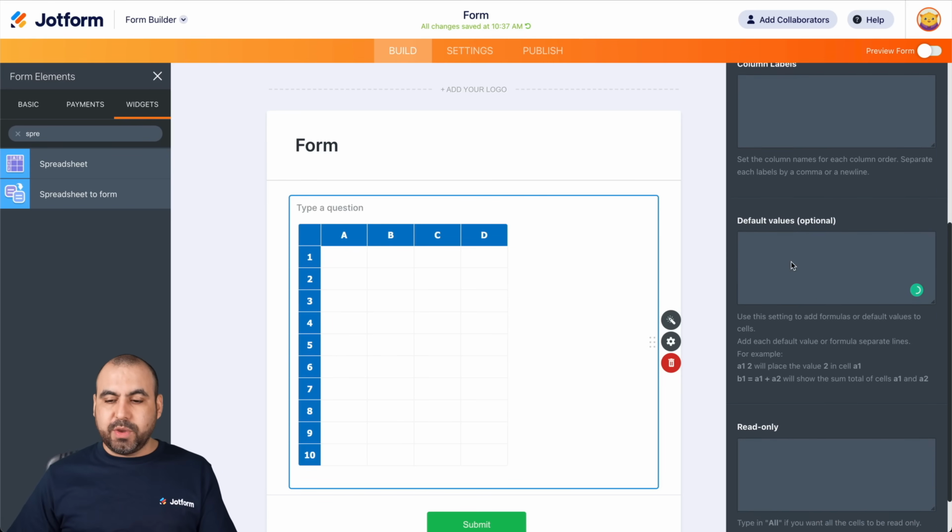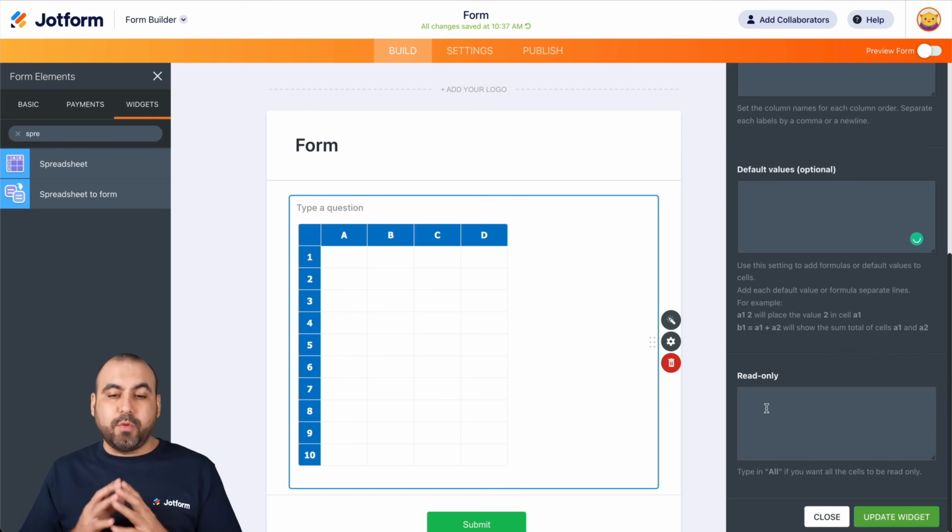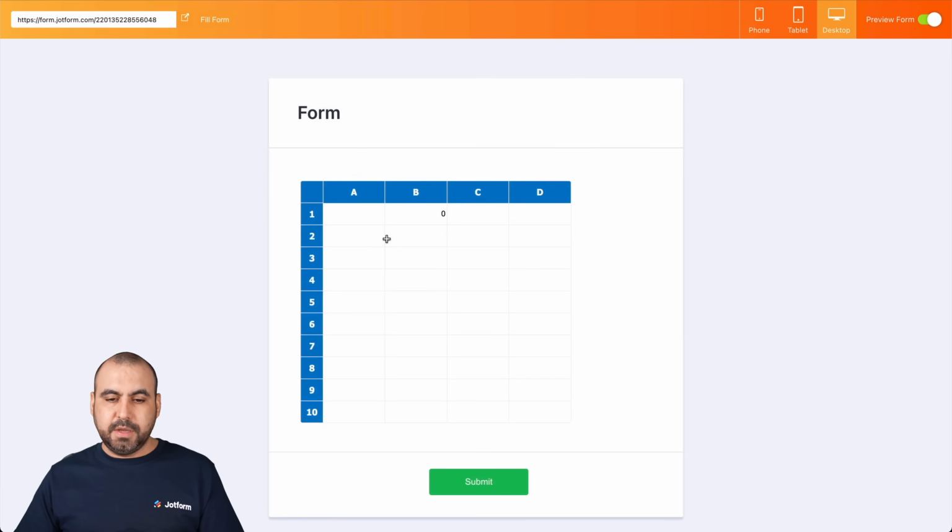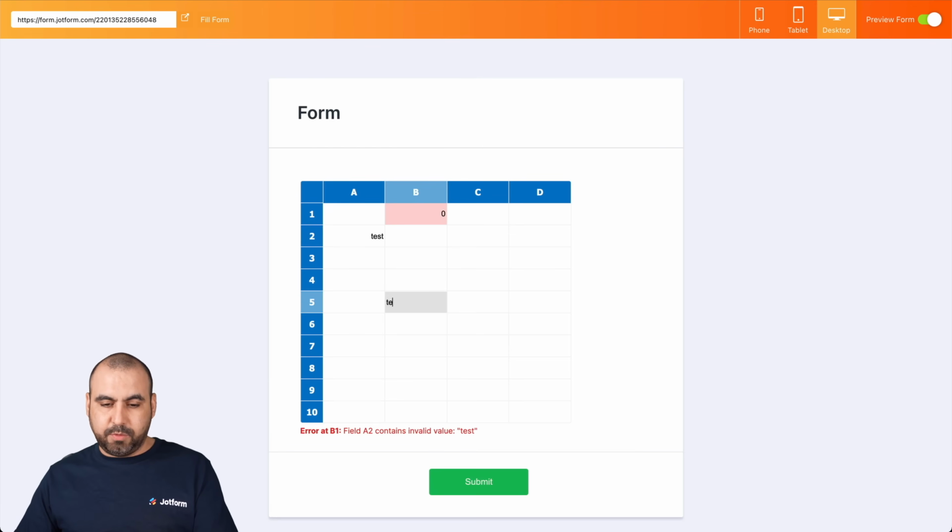The next option that we have is read only, if we want to activate it. If we don't have this activated, this is what's going to happen. Let's go ahead and preview the form. For example, if I type in here, test, any place I want, test, test. Right now it's giving us an error because it has the formula, but you can see in the example that we can actually type inside of here.